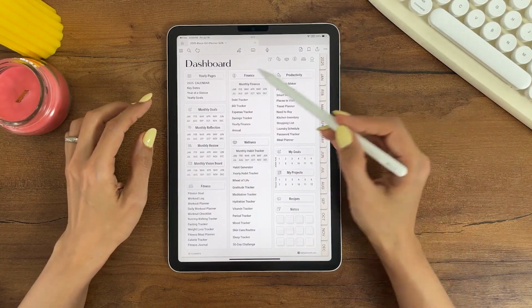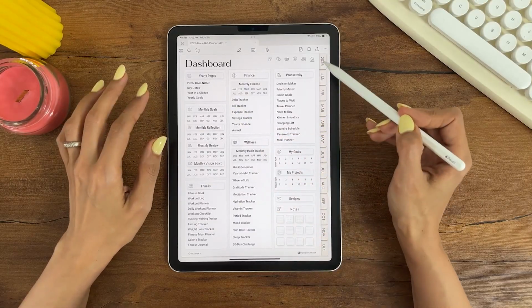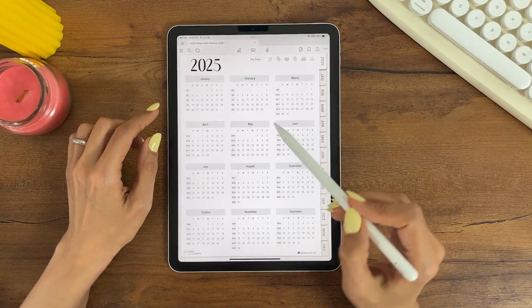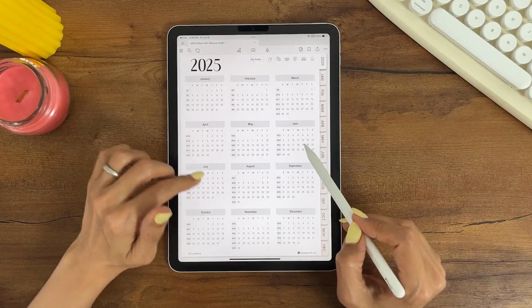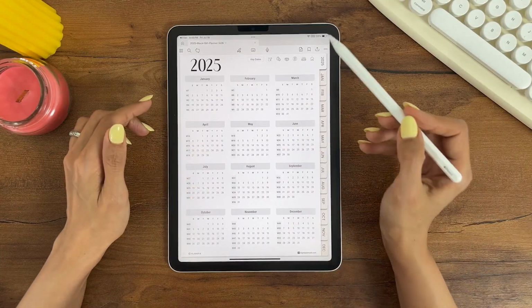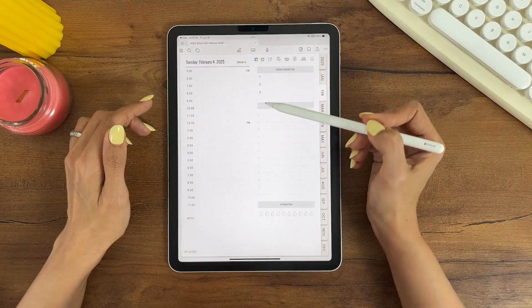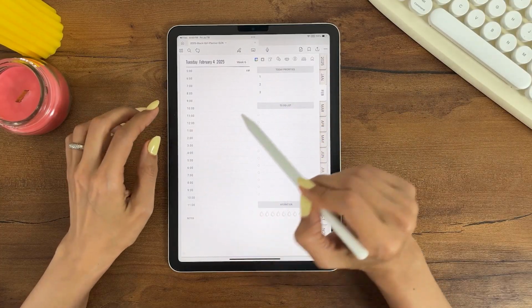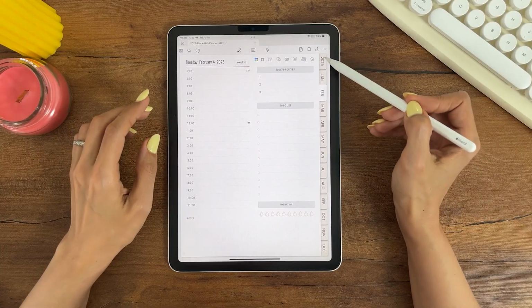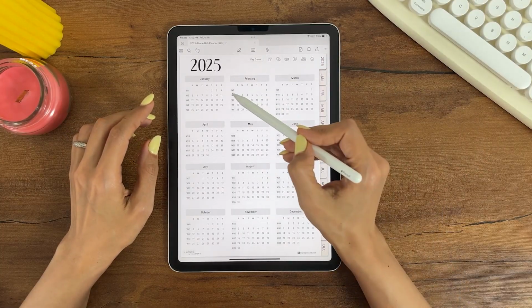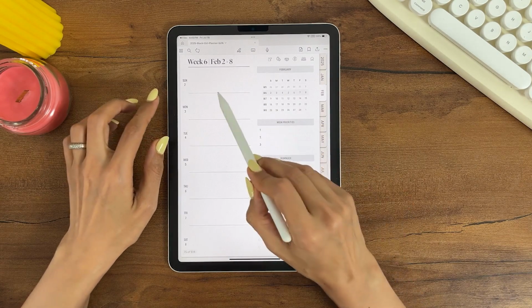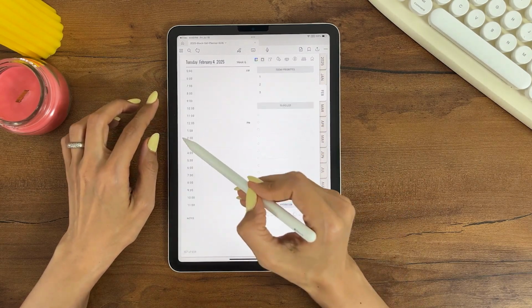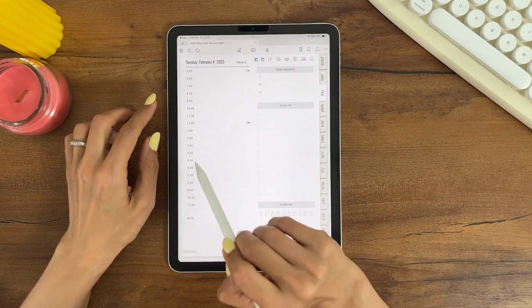Now, let's go to the calendar. I'll tap on the 2025 tab, and here I can jump to any day or week of the year. For example, I'll pick February 4th. And it takes me right to the daily page. Another way to get there is through the weekly pages. If I go back to the calendar and select week 6, I can then tap on February 4th from the weekly layout and it will open the daily page for that day.